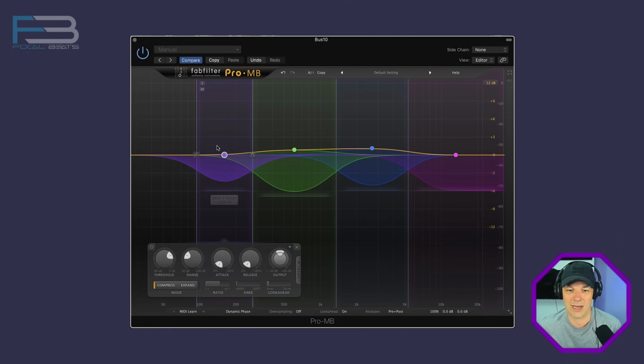And now let's look at the low. And I think we're going to have to reduce the low in the verses to be able to boost it enough in the choruses, because the choruses are going to be a lot thinner. So let's see where we are with that.